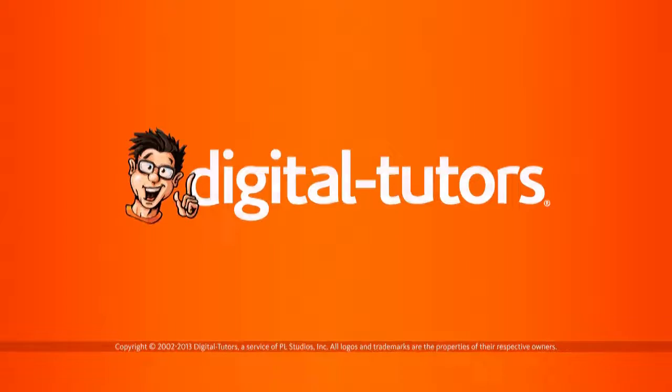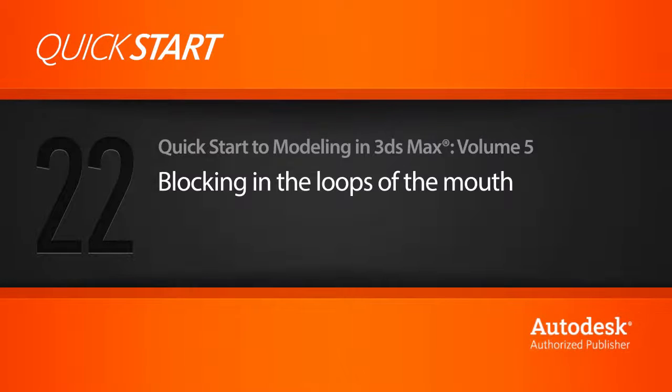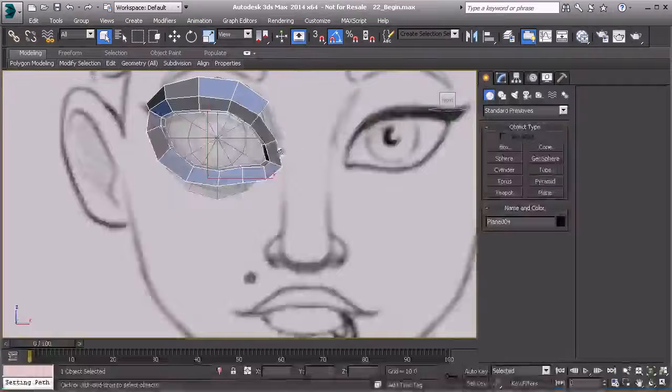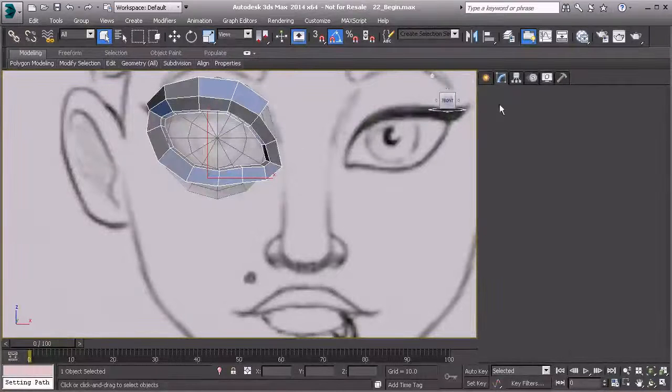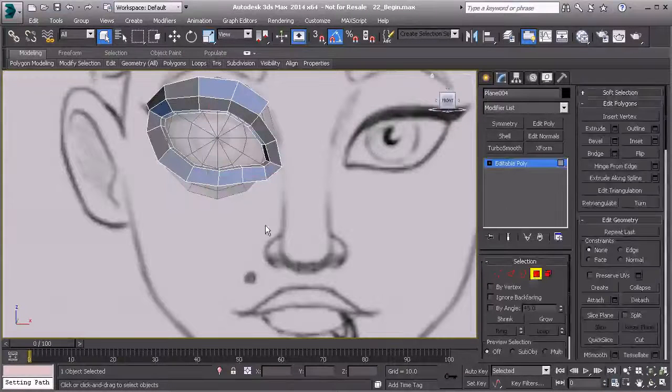In this lesson, we're going to create the loops around the mouth. Alright, so let's go ahead and just borrow some geometry from the loop in the eye. So let's select that eye, and let's go to our Modify panel and Polygon mode. And let's select this polygon right here and grab our Move tool, hitting W on the keyboard.